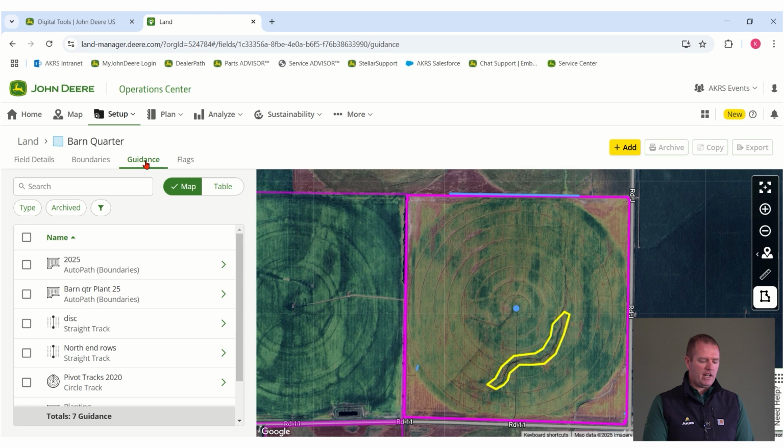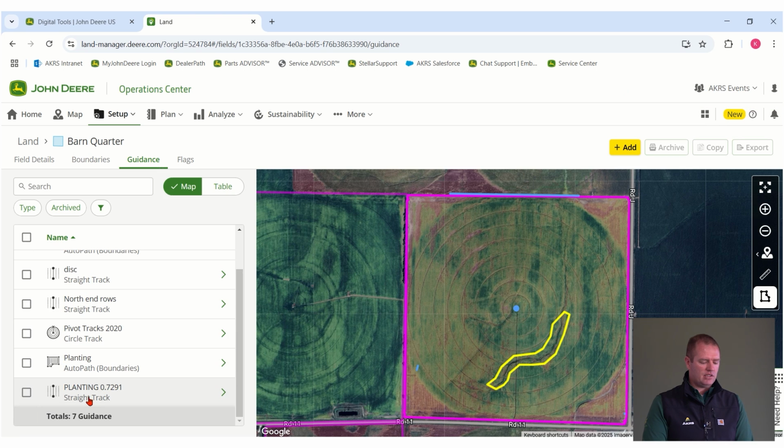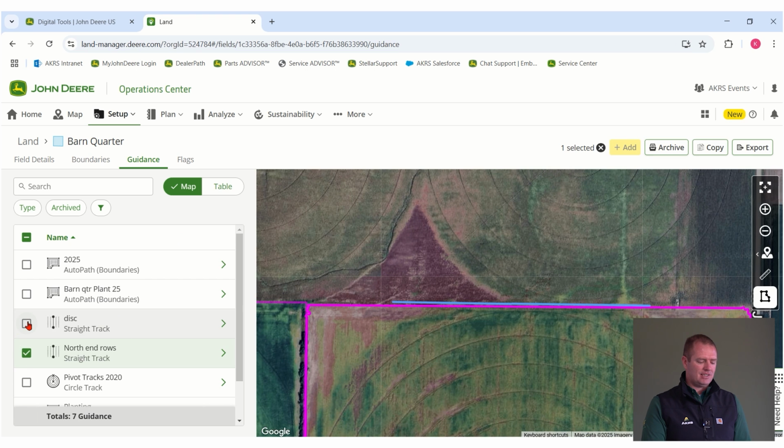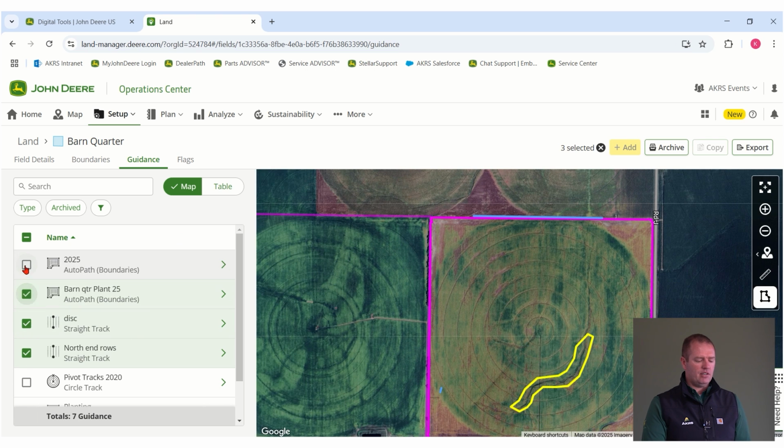So now if I click back to guidance, here's my list and here's this line that's all capital letters. One thing we do want is to make sure our lists are cleaned up also. So if there's guidance lines that we don't want or anything we don't need anymore, say this north end rows and this disc line and even these two autopath lines, say these are lines that we aren't going to need going forward.